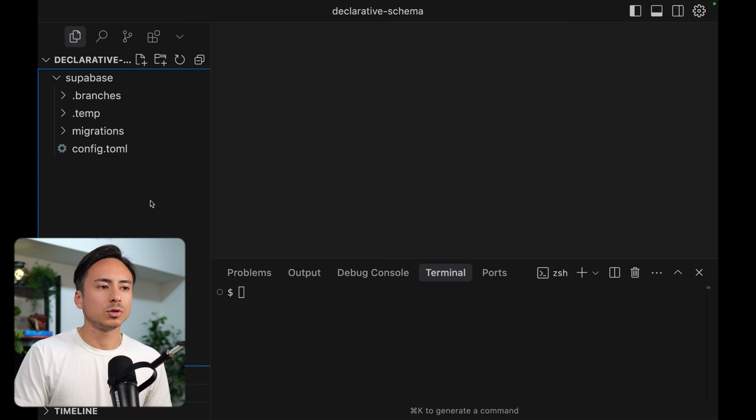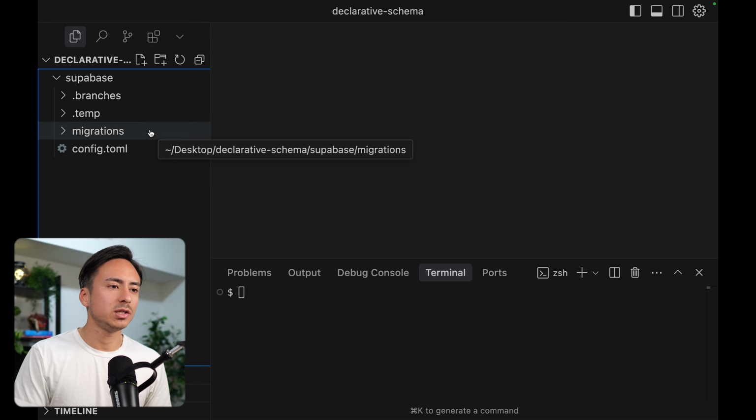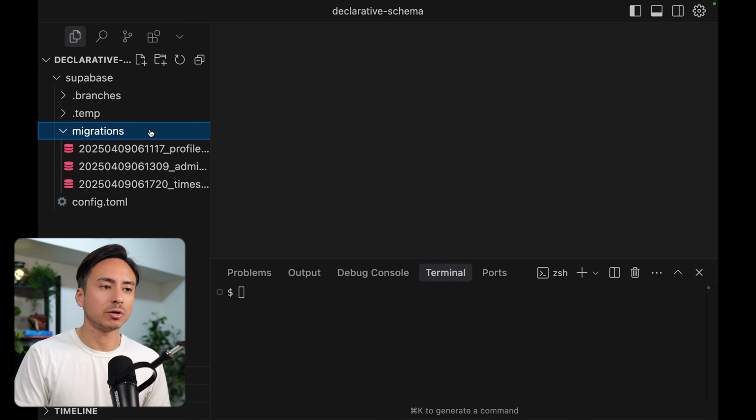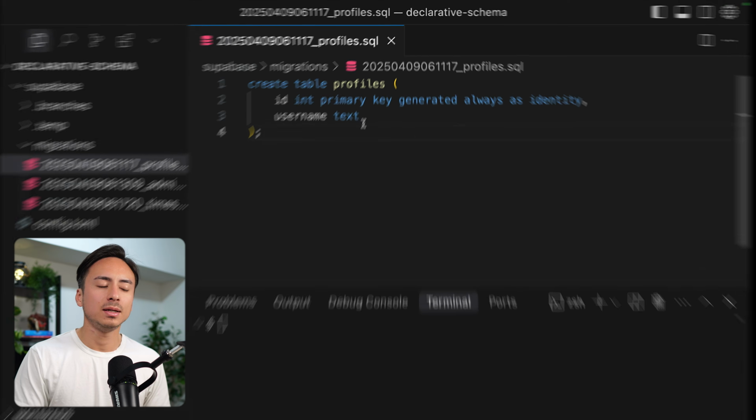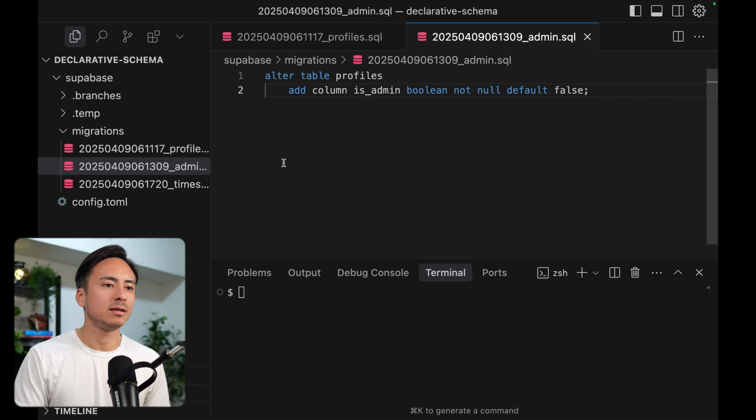So here's the problem that we're trying to tackle. Currently, if you use the Supabase CLI to manage your database migrations, your migrations directory would look something like this, where, for example, in the first file, we have the create table statements for a profiles table, having the ID and username column. And later on, let's say we want to add an isAdmin column. We generate another migration file and add an alter table statement to add this isAdmin column.